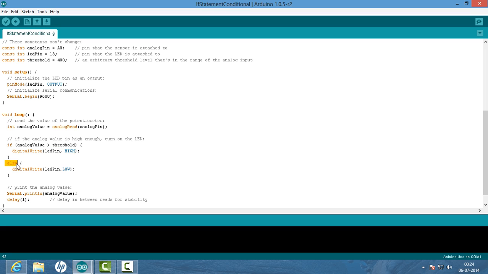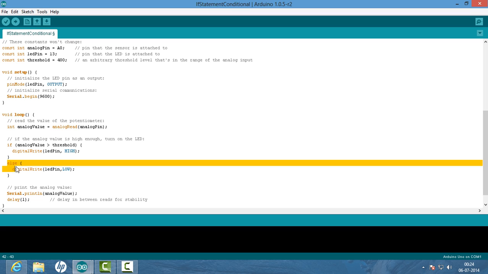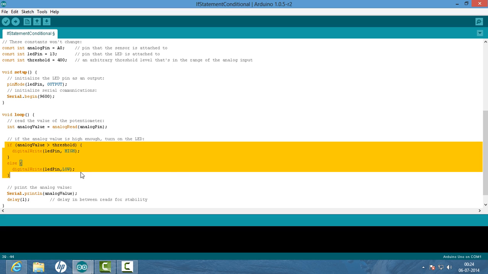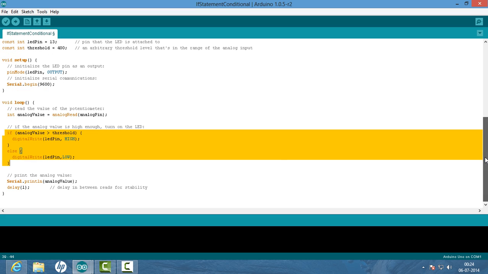Else, here it is written, else if the potentiometer reads a value below 400, that is the threshold value is not reached, that pin is going to remain in the low state only, so it will not glow. So this is the basic fundamental which illustrates the if and else statement, how the threshold value is read and how the output will be declared at pin number 13, that is the LED pin.